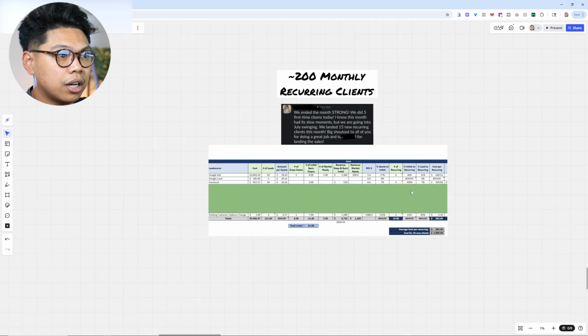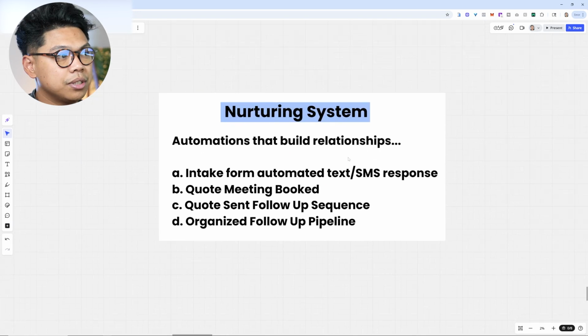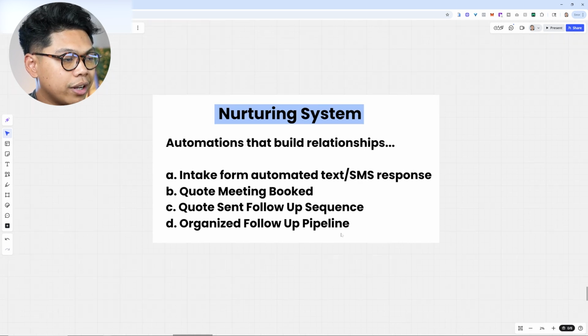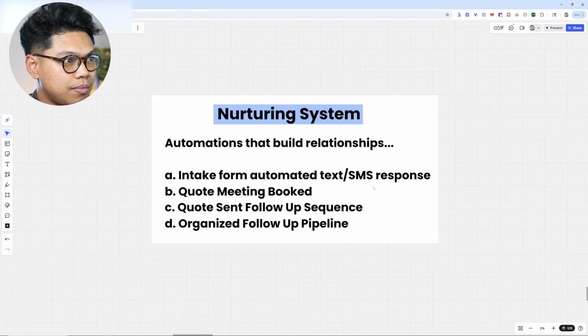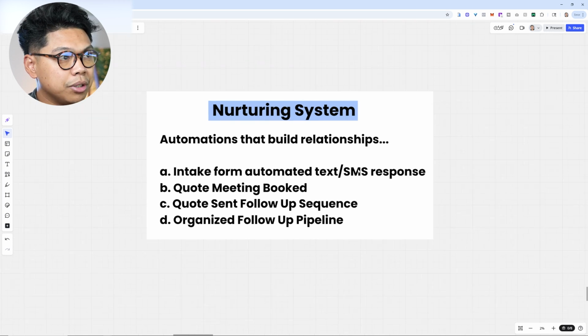This one's just the initial that I'm going to be talking about, which you want automations that build relationships. Intake form with automated text and SMS response. You want a quote meeting booked, and I'll show you how we do that with the booking bot. A quote sent follow-up sequence, and then an organized follow-up pipeline. So I'm going to be talking about these 4, and there are so many different automations you can be building, but these are very important because they start that nurture and relationship building process.